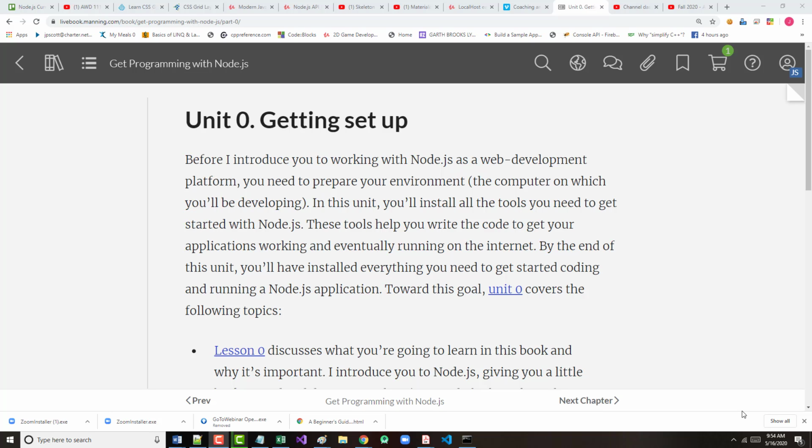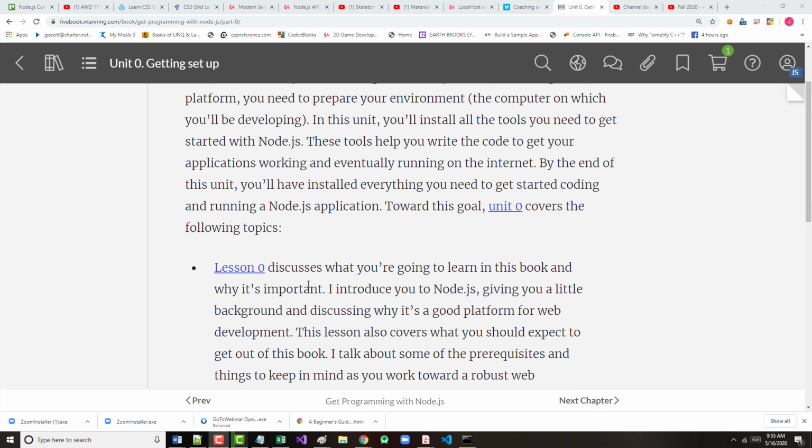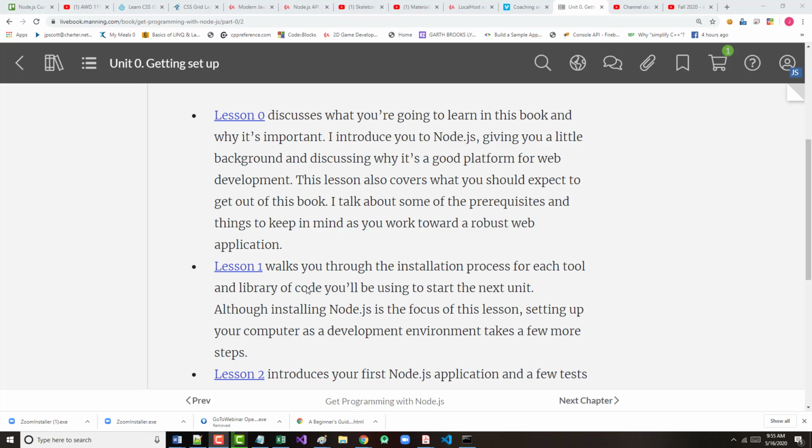So now we're going to jump into Unit 0. Unit 0 consists of Lesson 0, Lesson 1, and Lesson 2, about the first 30 pages of the book. Okay? So, the author says here, in this unit, you'll install all the tools you need to get started with Node.js. These tools will help you write code to get your applications working and running on the internet. So basically, it's 3 lessons.